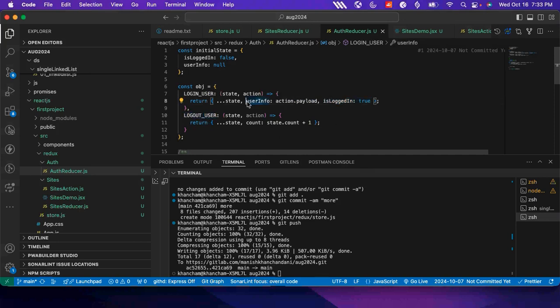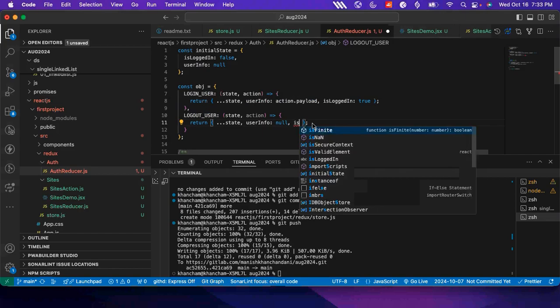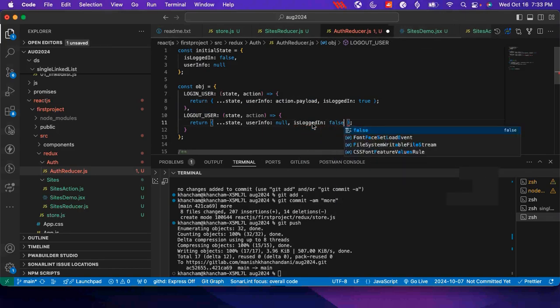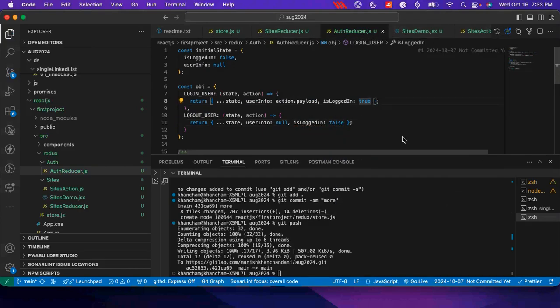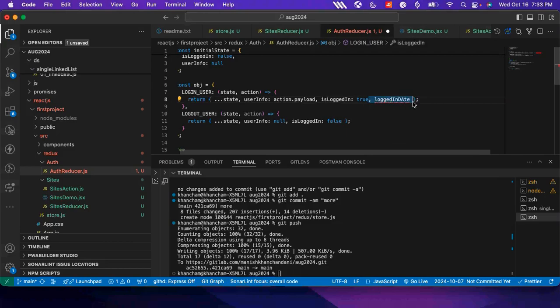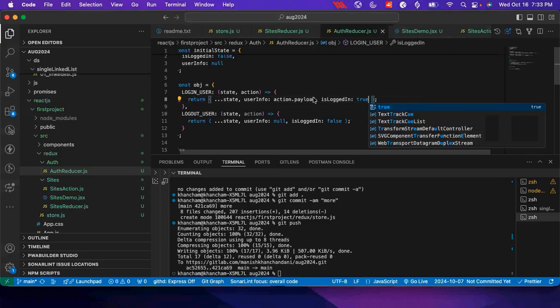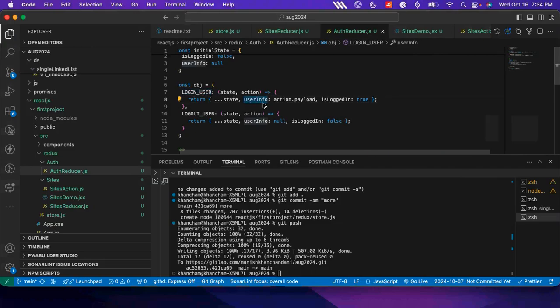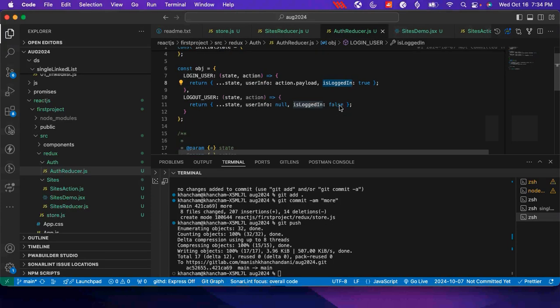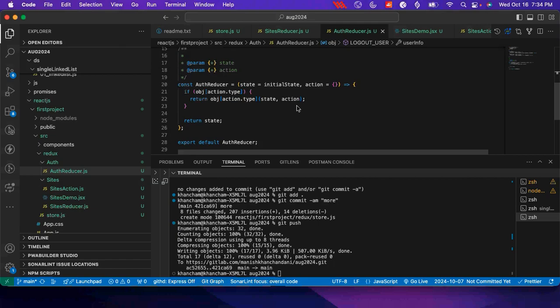And if someone tries to log out, I will make user info null, and the isLoggedIn flag I will make false. I can add more fields like logged in date, and whatever I want. I can add more things also. But right now these two are the important things which I want to update. When someone logs in, I have to update the user info and say isLoggedIn equal to true. When someone logs out, I have to say user info null and isLoggedIn equal to false.